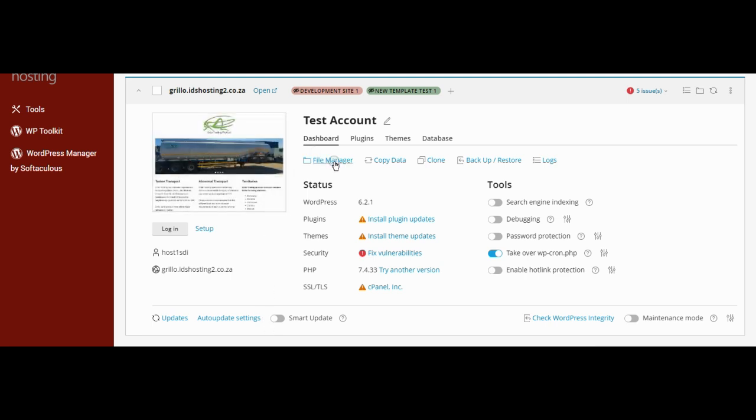At the top here, you can go to your file manager. That's the file manager you will find in your cPanel. It's got a shortcut here. Here you can copy data from the site. Here you can clone your site. The backup and restore is an important part, where you can, as I said, back up the site.